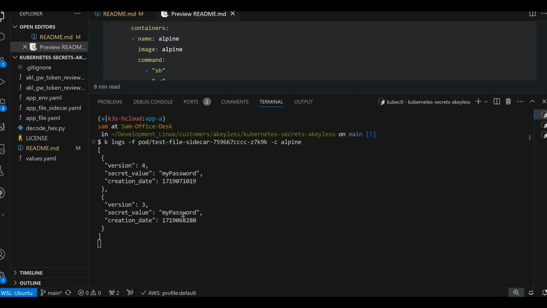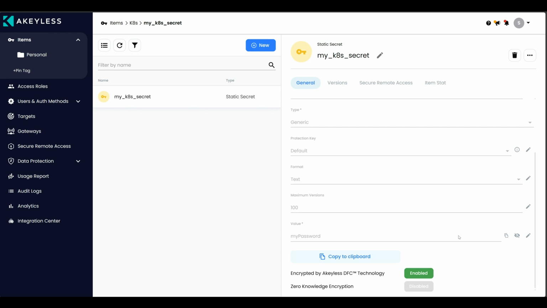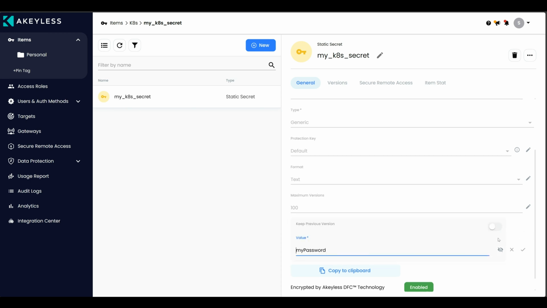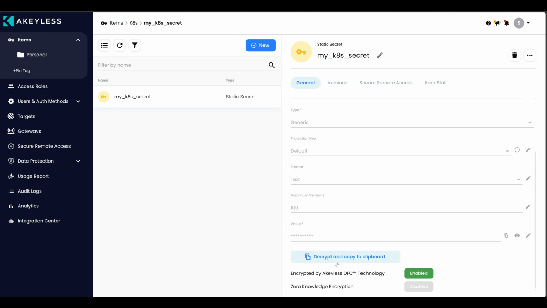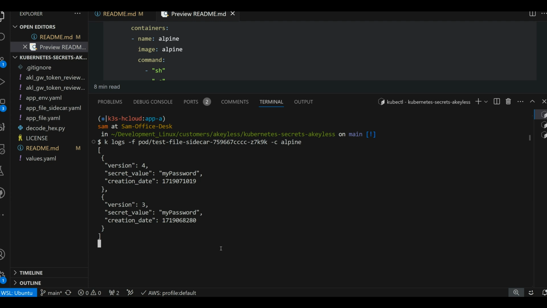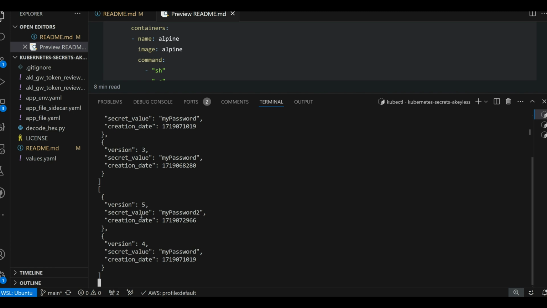Now what we'll do is we'll leave the logs running and we'll go back to our Akeyless console, and let's make a change for my password. Let's change that and make sure we keep the previous version. Let's call this my password 2. Submit that. And let's go back. If we wait a little bit, this should automatically change for us to reflect the change we've done. And remember, we're only grabbing the last 2. So here we go. Version 5 now is showing my password 2, and version 4 is still my password.